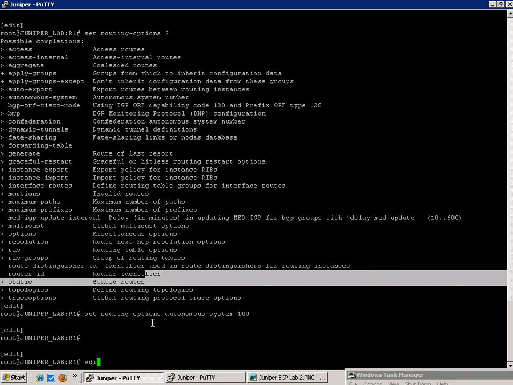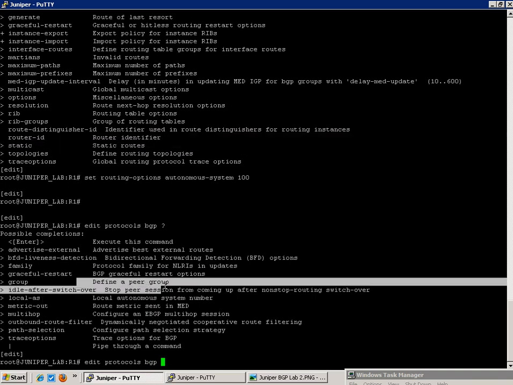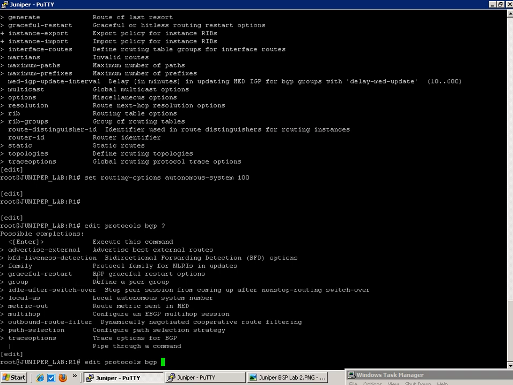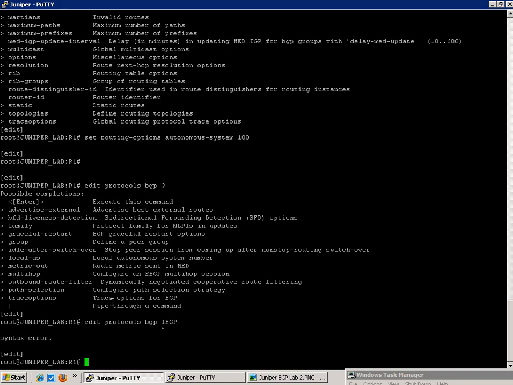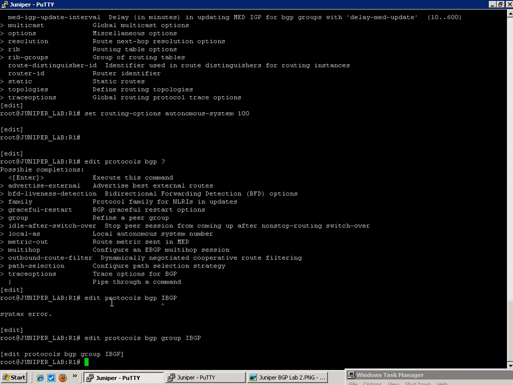The next thing we're going to do is go under edit protocols BGP, and we're going to set up the group option. So we're going to define a peer group. In this case, our group is going to be called IBGP. And under this group named IBGP is where we're going to have some of our configuration options set towards router 3.